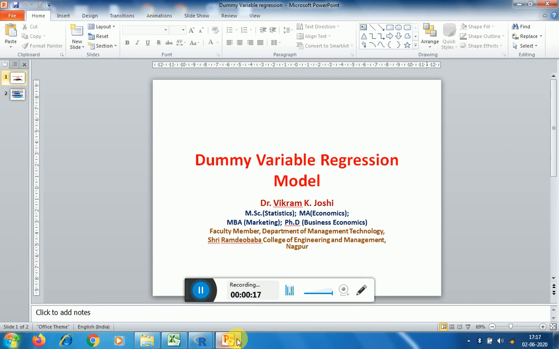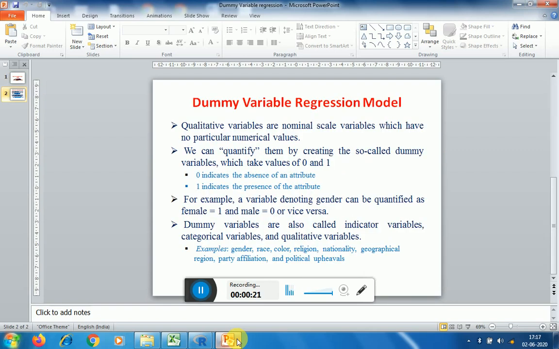Now dummy variable is nothing but the qualitative variable which is normally represented by a nominal scale variable, and it takes the numerical values like 0 and 1 or 1 and 2 etc. For example, if the answer is yes, we will write 1. If the answer is no, we will write 0. So we quantify them by creating the so-called dummy variable, and it normally takes the value 0 and 1. So 0 indicates the absence of an attribute and 1 indicates the presence of the attribute.